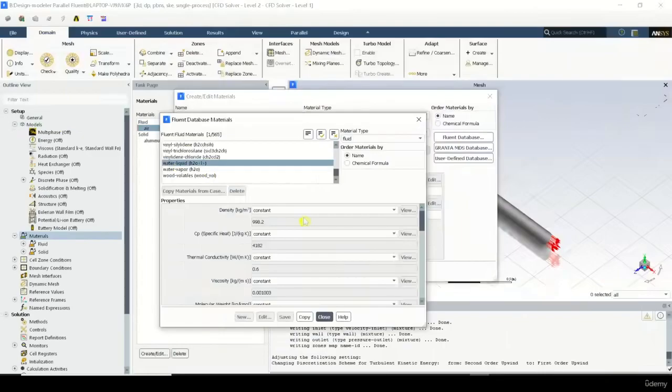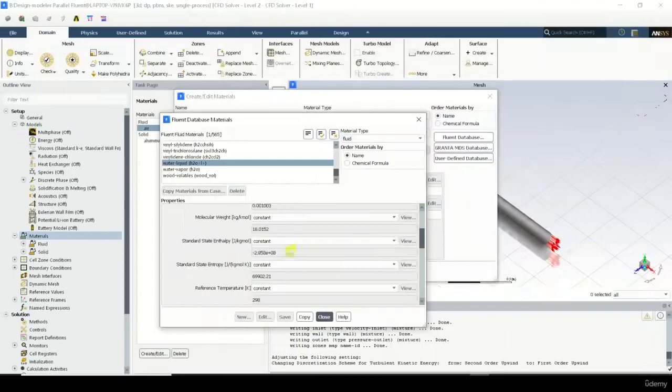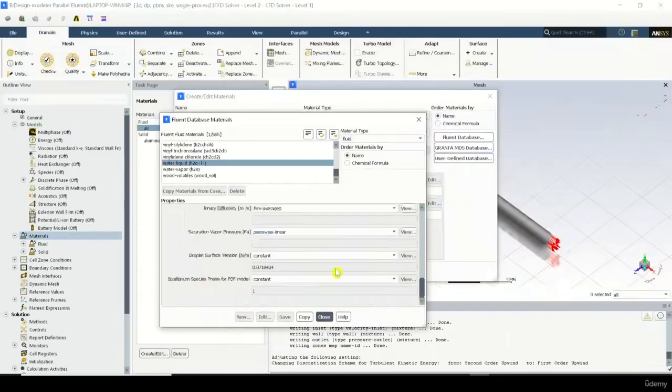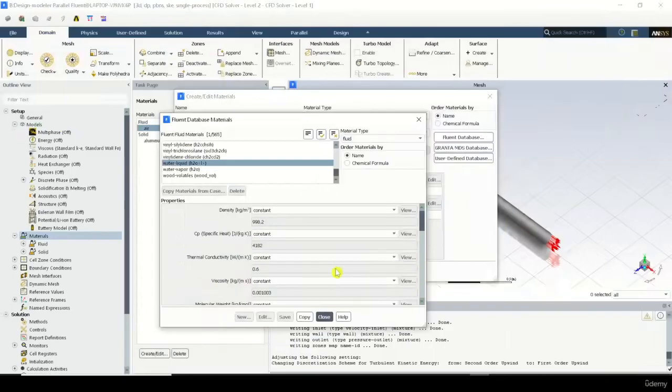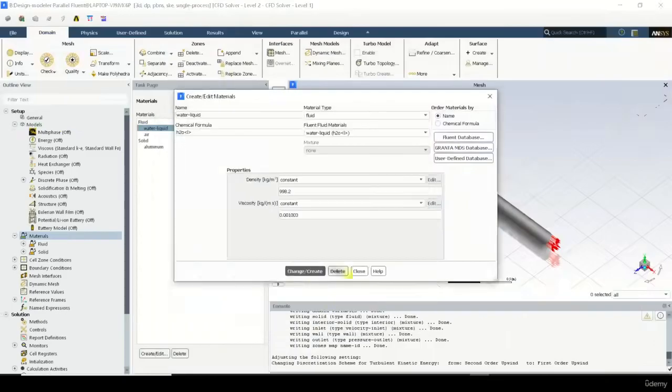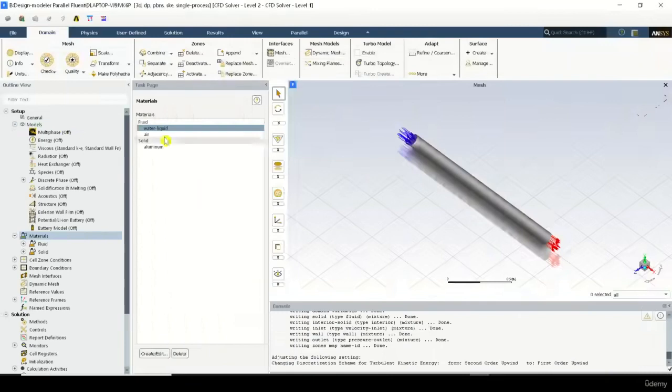And the moment I've tapped it, I'll be getting the properties of water. That is the density, which is 998.2, the viscosity, the molecular weight. Okay, all these chemical properties of water will be displayed over here. Okay, you can just click on copy, and you can see we have this water being listed over here. Now you can just close it, click on change create, and just close it. You will be having water and air together listed over here.